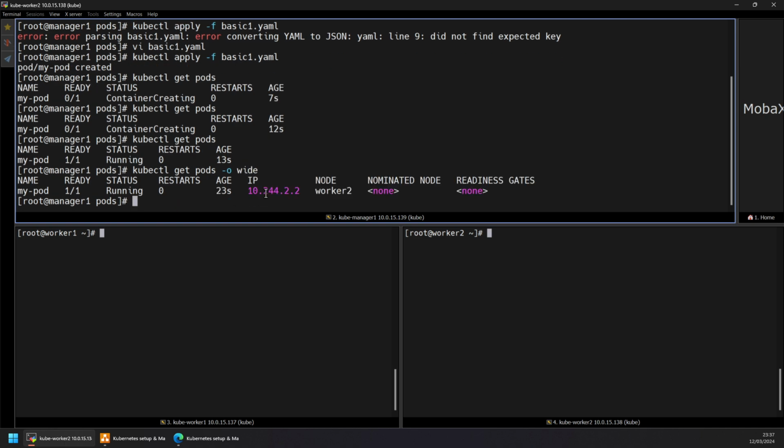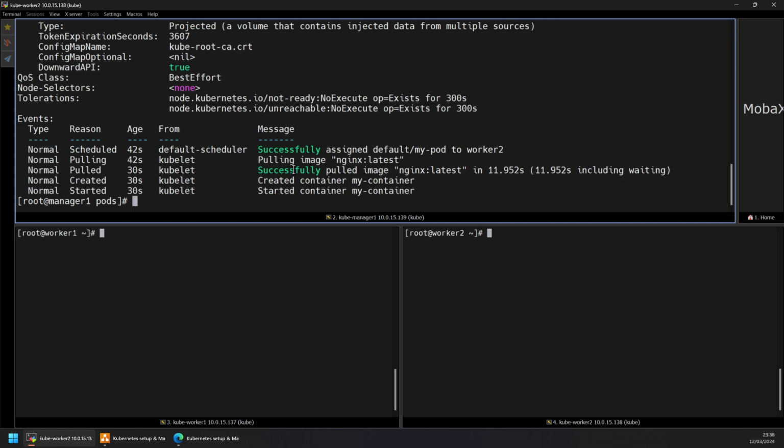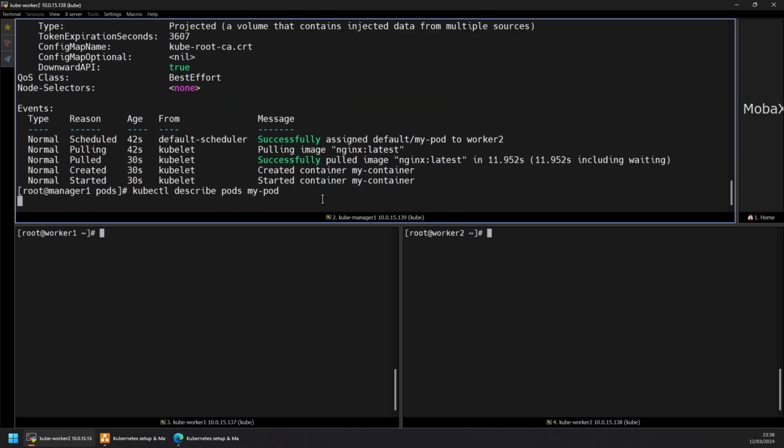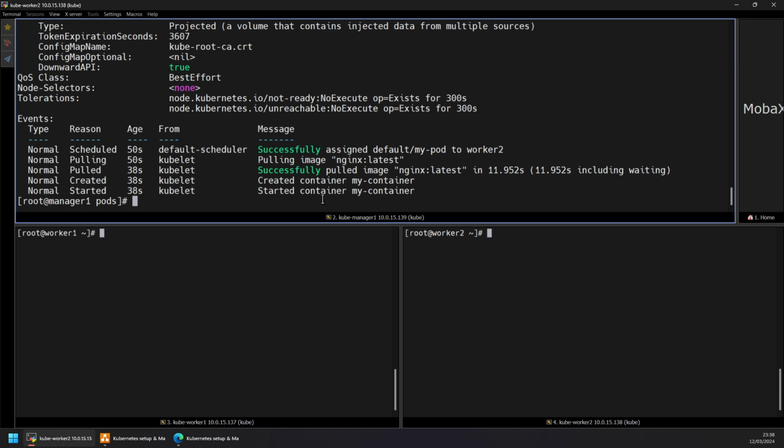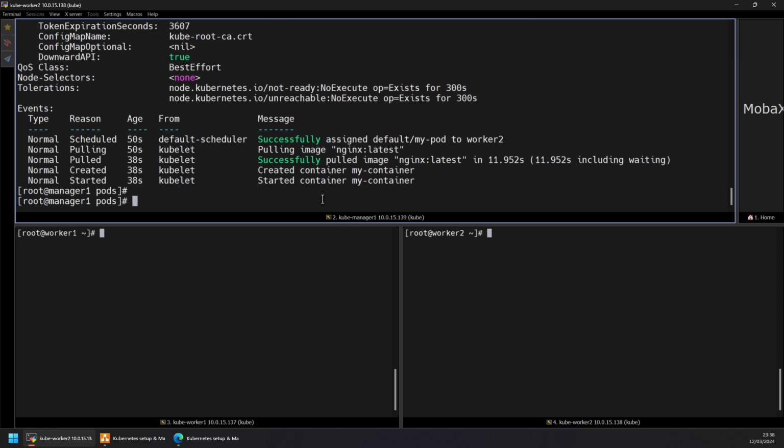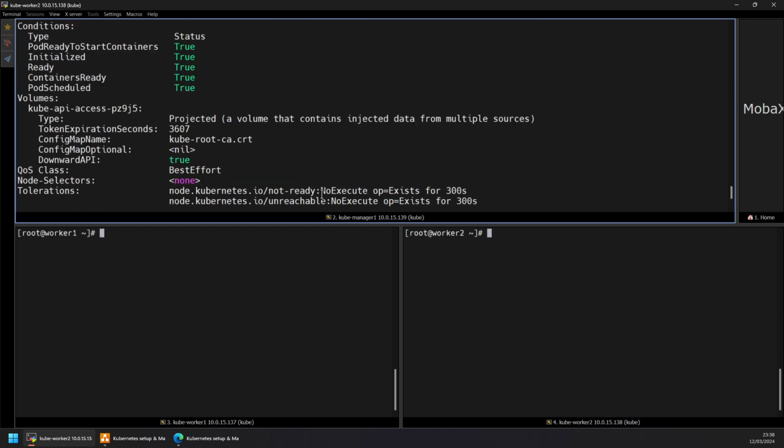So when you give -o wide, you can actually get the IP address of this particular pod. If you want to know more details about the port number of the pod, you can always give kubectl describe pod my-pod. Now, why I give it like this is also one way; rather than giving pod/my-pod, it will also work. This is another way to give it as well. So now I'm going to press enter.